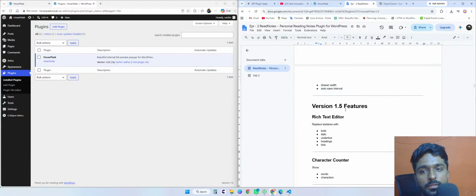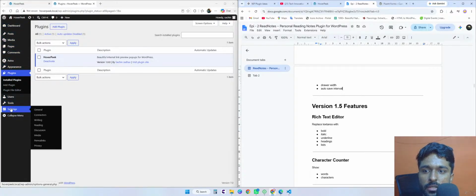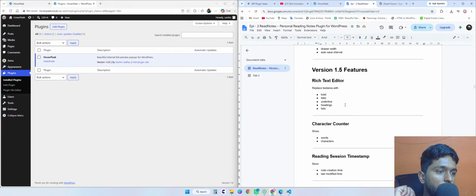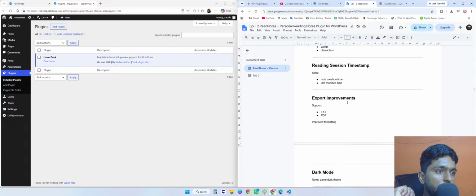Then basic settings such as enable plugin, icon position, drawer width, auto save interval. We can add a menu here, because if you hover over the plugin, do you see anything inside? You will see nothing, right? So it's like a simple plugin. There is nothing, there is no settings page for this one. Then a rich text editor, character counter, then this is fine.